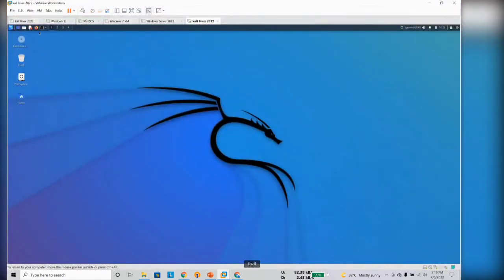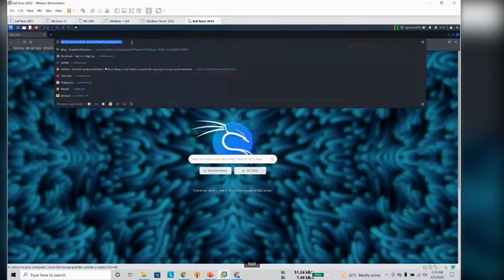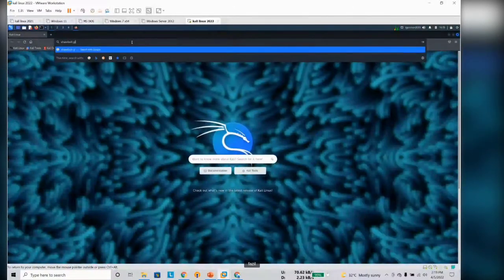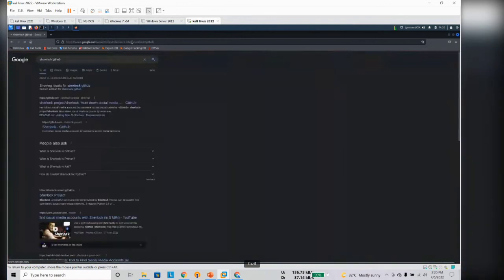Okay, so how can you do this? You have to download the Sherlock tool first. To download it, open your browser in your Linux system and type Sherlock GitHub, because GitHub is the source where we can download all these kinds of scripts or tools for the Linux system. As we can see here, there's github.com, providing the Sherlock project, and we have to open this first link.